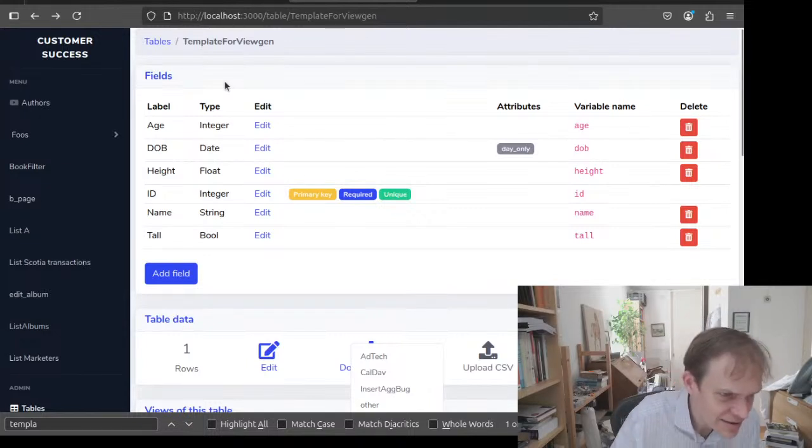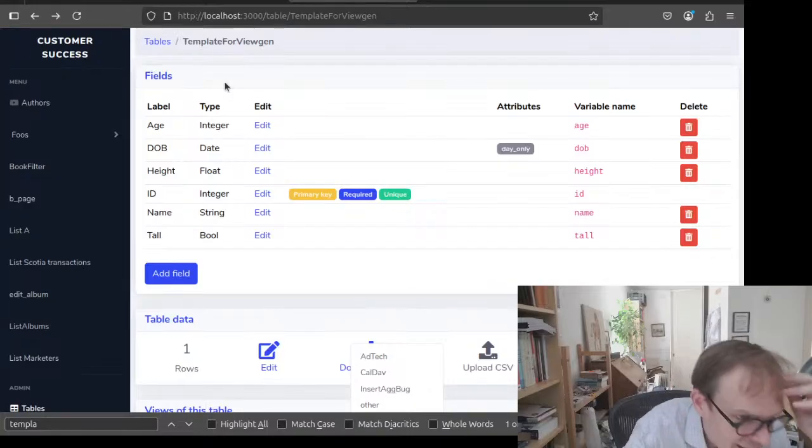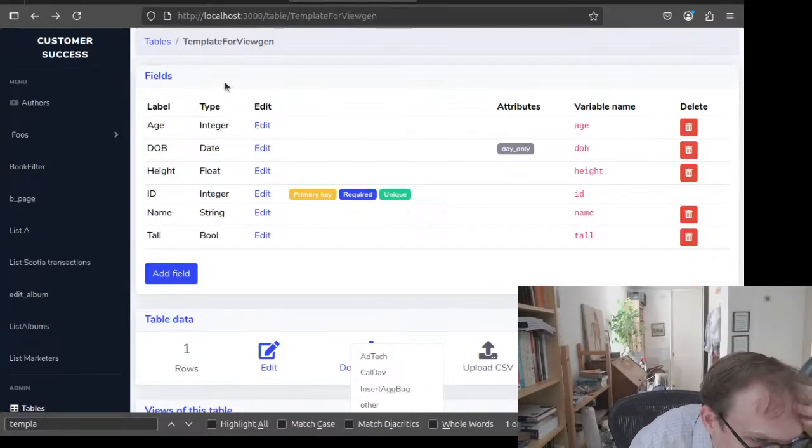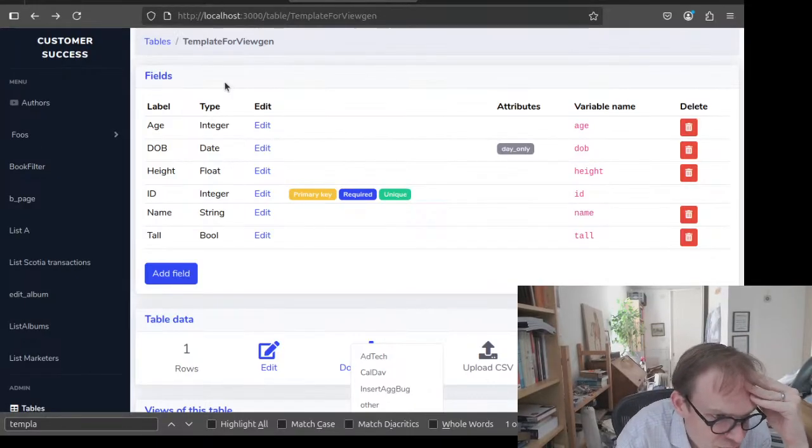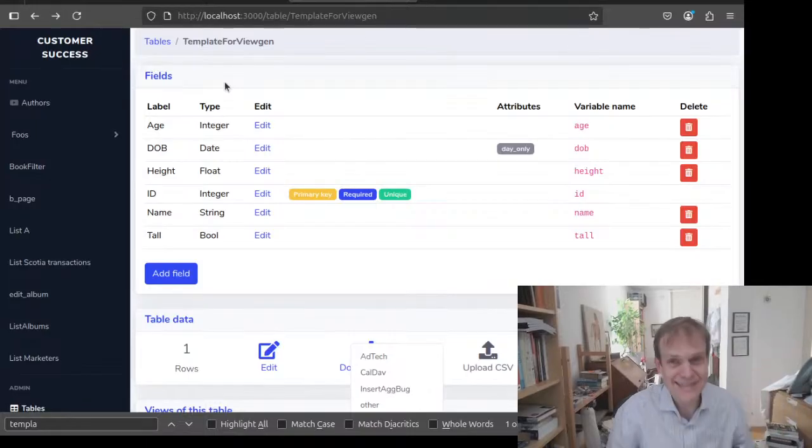Oh wait, there was a question. Let me see what the question says. The real-time collaboration is a feature to be used by the user of the application and not by programmers creating in Saltcorn, right? Yes, that is correct.